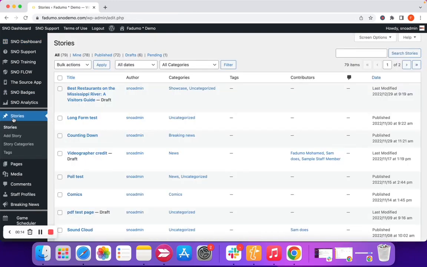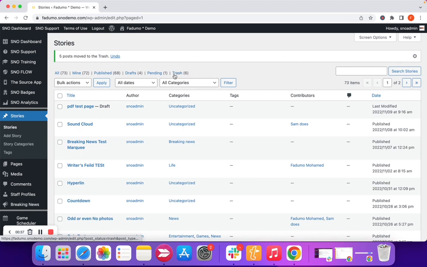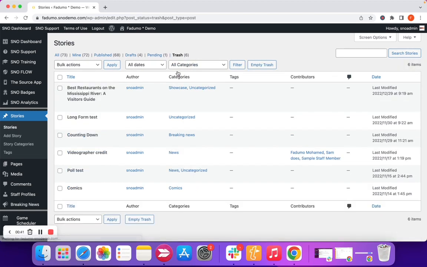To delete one story, the quick way is to hover over the story title and then move the story to the trash. If you're deleting more than one story, you're going to click the box next to the story title and select the number of stories that you need, and then you're going to click bulk action and move to trash. Click apply. This moves the stories to the trash folder over here.